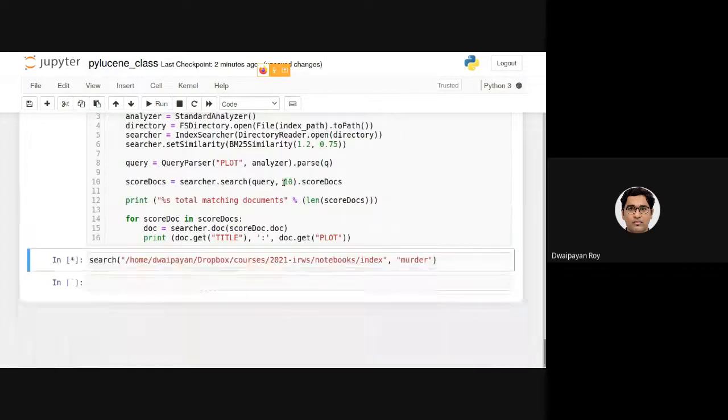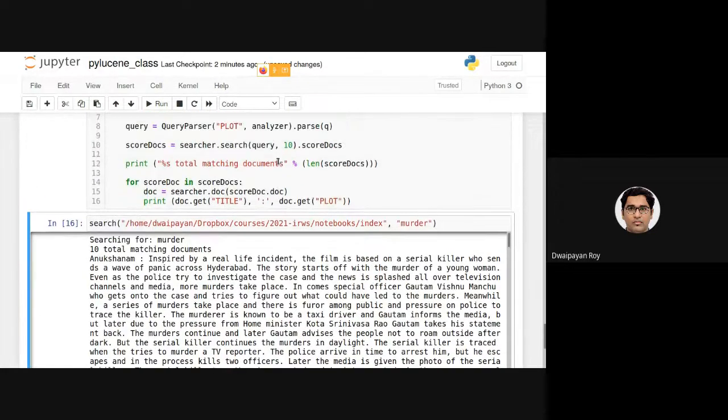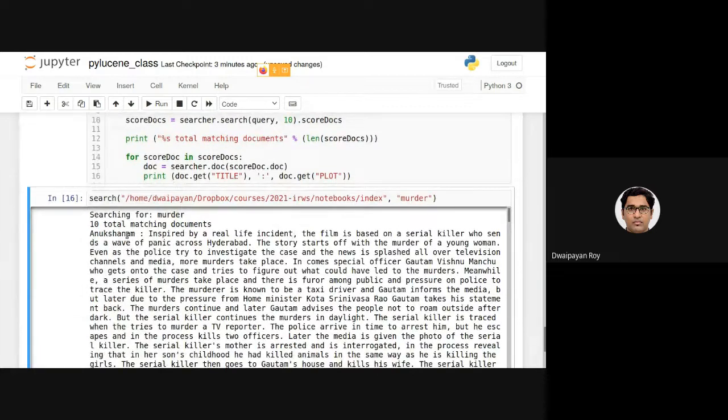Now, if I execute this, you can see a total of 10 documents, as I was setting, are retrieved with the title this, and this is the plot. Now, let's just for the time being print only the title.